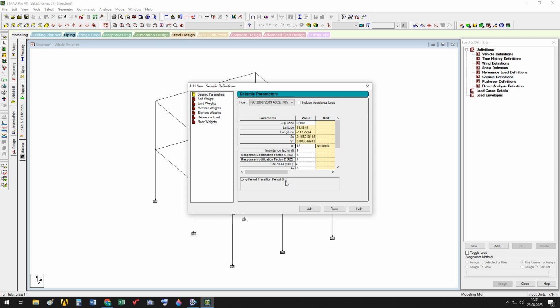Long period transition period. This is 12 seconds according to this standard. For example, in Turkish standards, it's 6 seconds, as I remember. Importance factor depends on the importance of your structure. For example, if it's a school, it will have a higher value. If it's a normal residence, it will generally be 1.